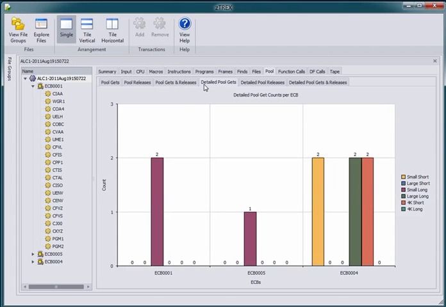The Detailed Pool Gets tab shows the detailed pool gets. This shows a breakdown by 4K short, 4K long, small short, small long, large short, and large long gets. Similarly, the Detailed Pool Releases tab shows the detailed pool releases. As with the gets, the breakdown is by 4K short, 4K long, small short, small long, large short, and large long.